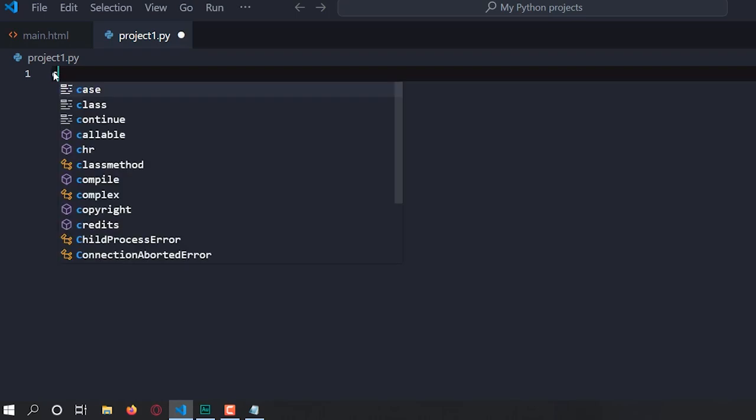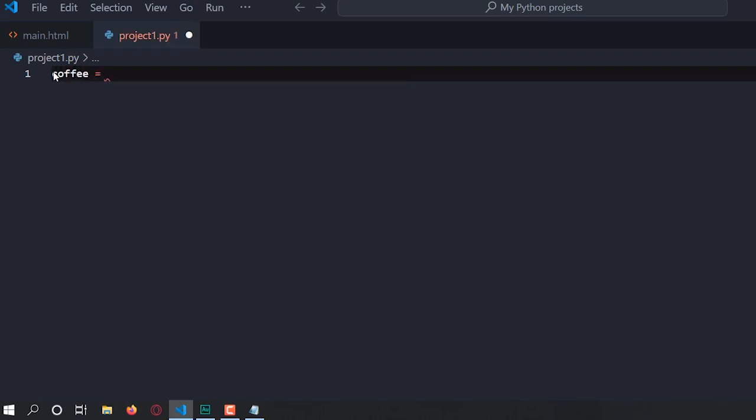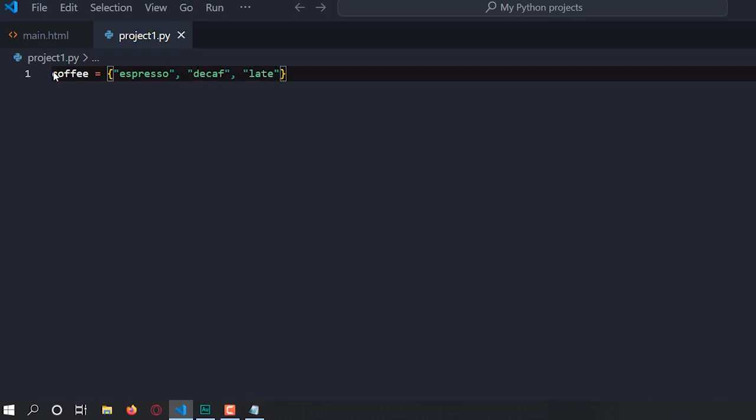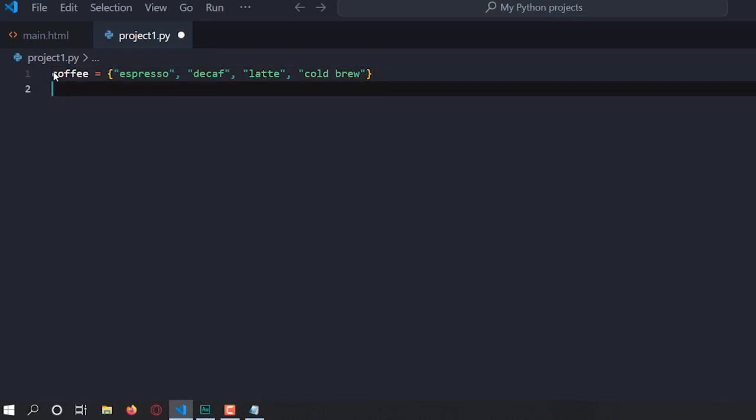Let's move on to another example. coffee equals espresso, decaf, latte, double T, and cold brew. Okay? And another set, tea, equals decaf, oolong, chai, and green tea.